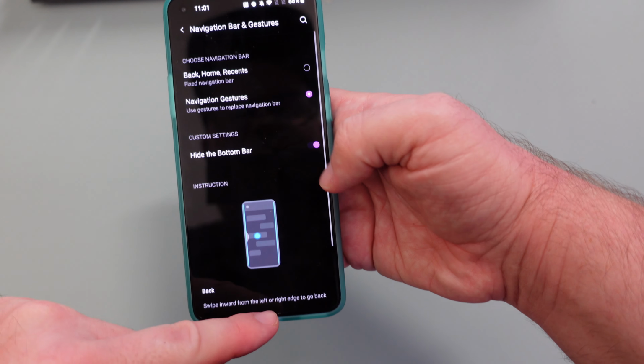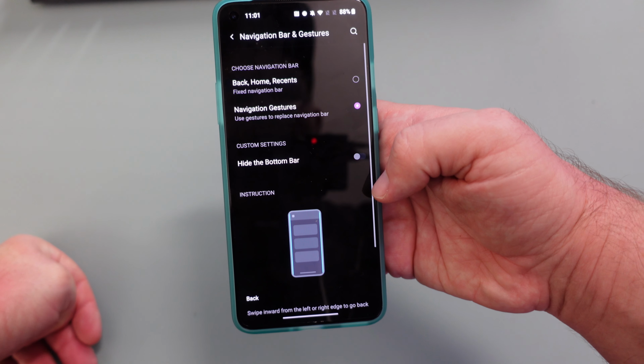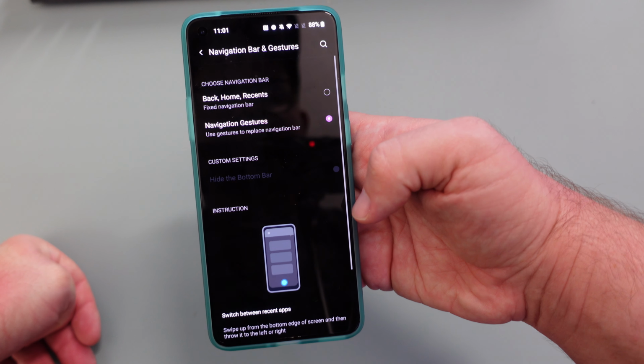You can also hide that bottom bar. See how it's white when it's there? You can hide it. I like hiding it because I don't need it. I know where my stuff is.